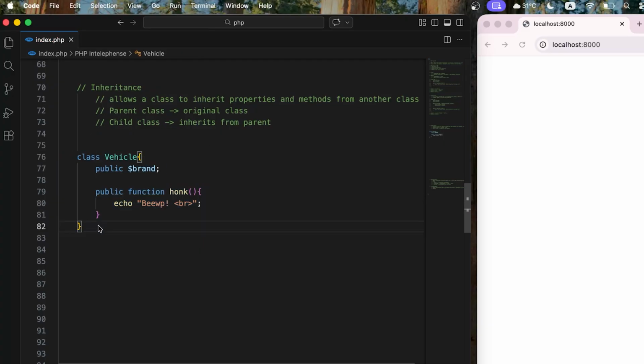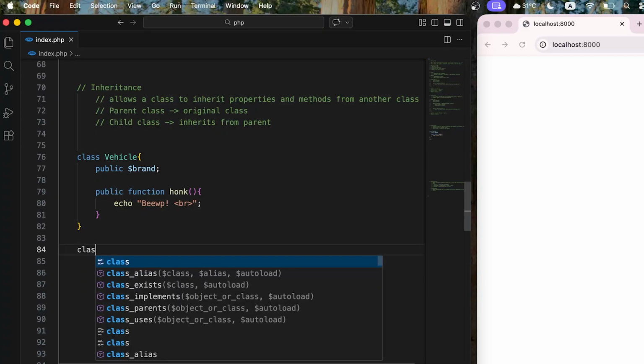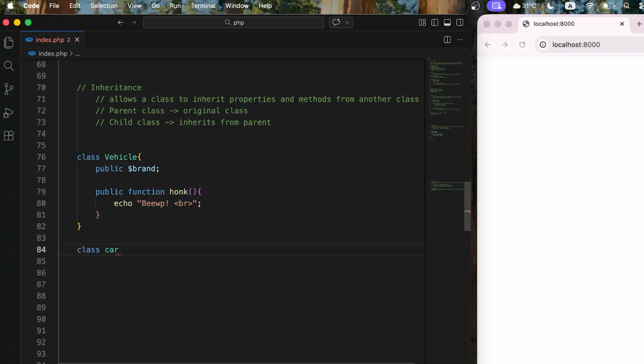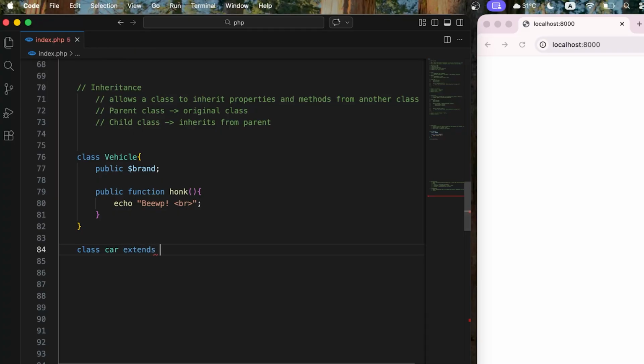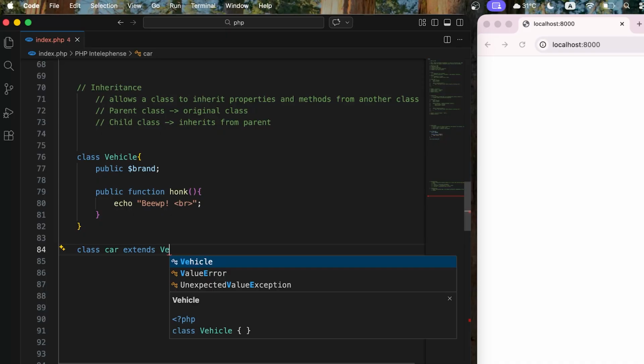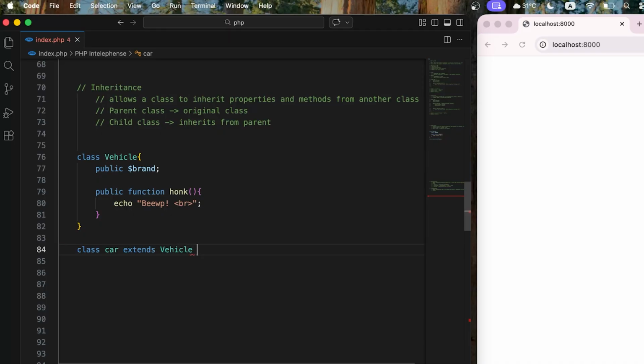Then I'm going to create inheritance, a class that inherits from a parent. I'm going to call this a car, so I'm going to say class car. Then for inheritance, I'm going to say extends vehicle right here. Extends means inherit from vehicle, this class. This is a parent class and this is the child class.